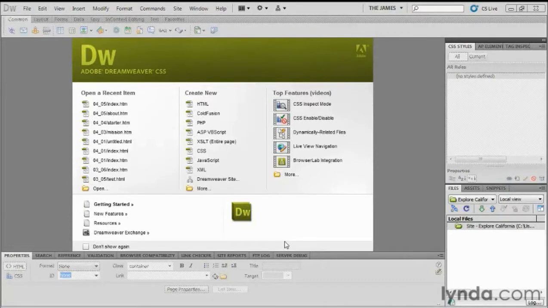Before we begin structuring the content of our Explore California site, I want to take a moment to explore some of the basic HTML structural elements and discuss how they should be used within your pages. There are two basic types of HTML elements: block level and inline.